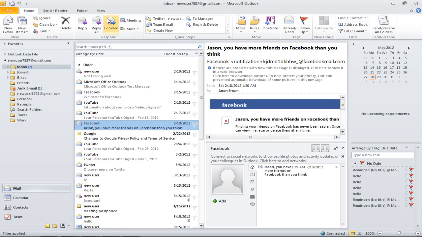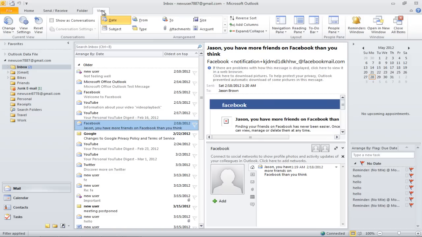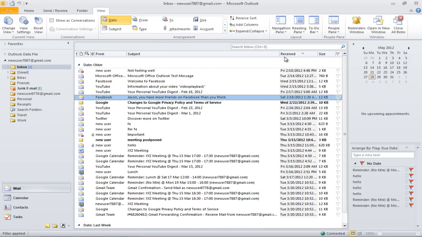In order to avoid this, close your preview pane by going to the View tab, click on Reading Pane button, and selecting the Off option.